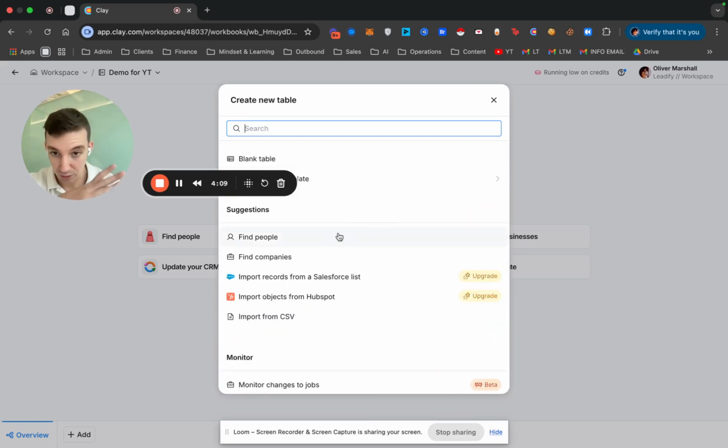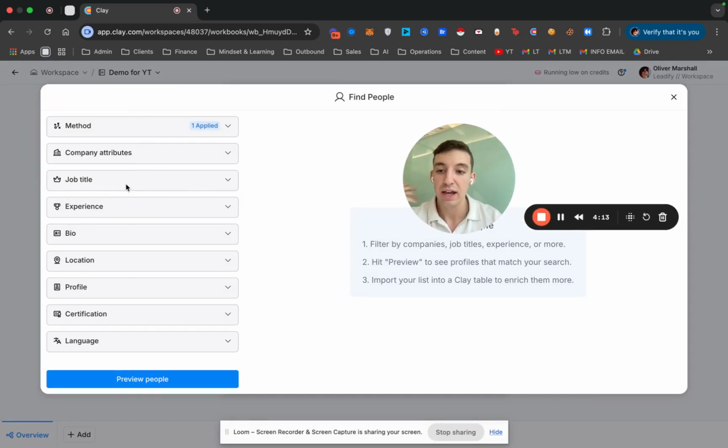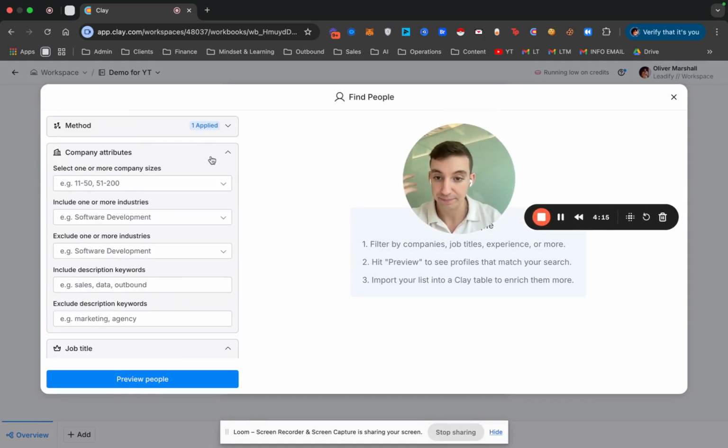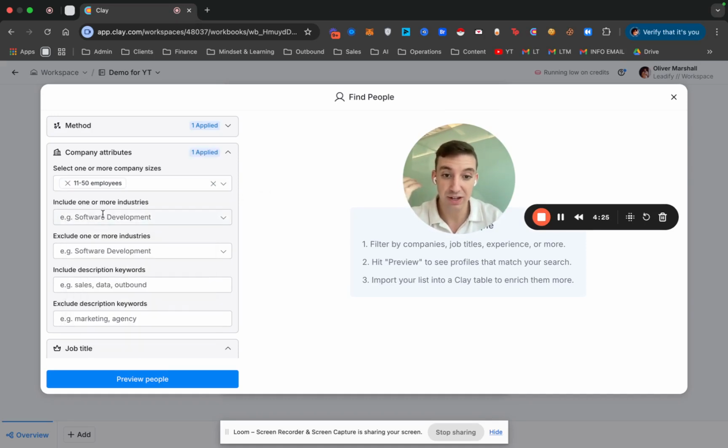So anyways, we're going to start with Find People because it's usually the simplest way to start and it's very basic. So here, for example, we could build a list, right? We're going to start with company attributes. So these are the company filters that we're going to be using. Now, for this example, I'm going to just target 11 to 50 employee companies.